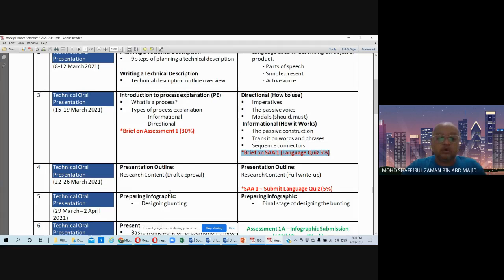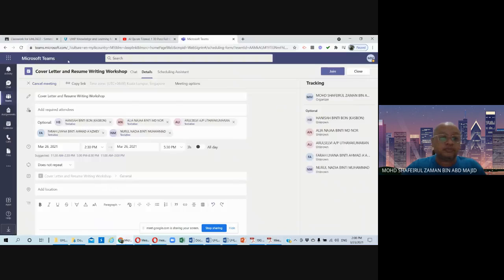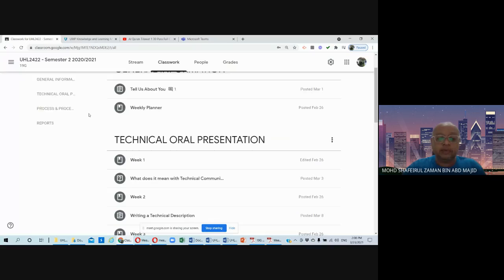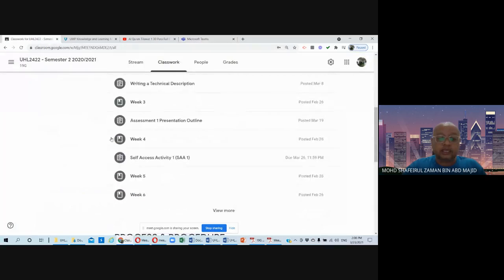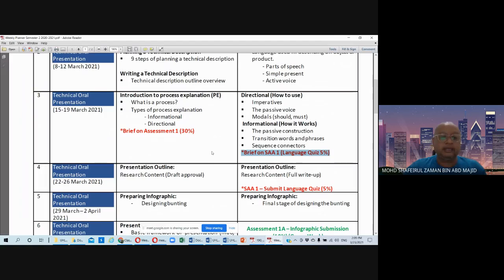If you go to Google Classroom, right over here under week 4, you can submit the cover page. Do not forget to fill in your details, your full name, your ID number and such, and also the marks that you have gotten. This is where you are supposed to submit the cover page of your self-access activity 1. That is about the weekly planner.